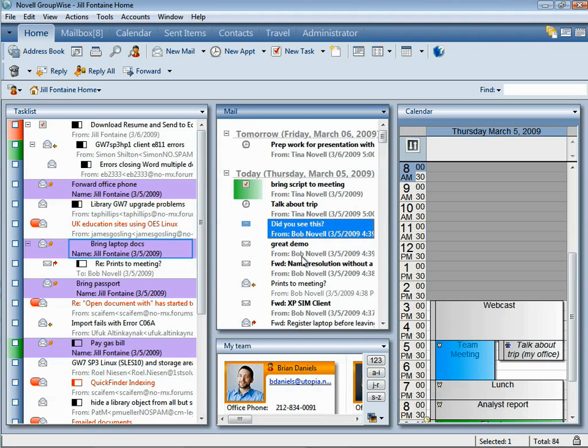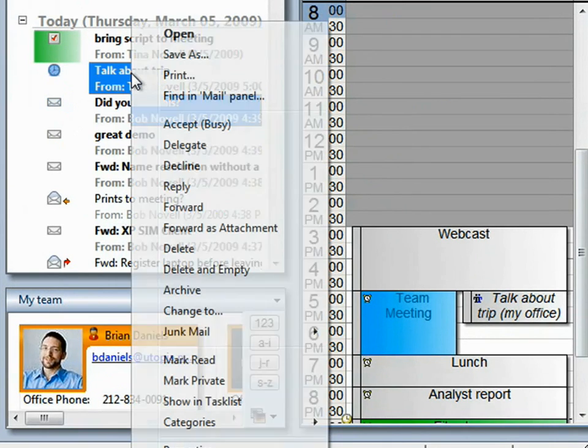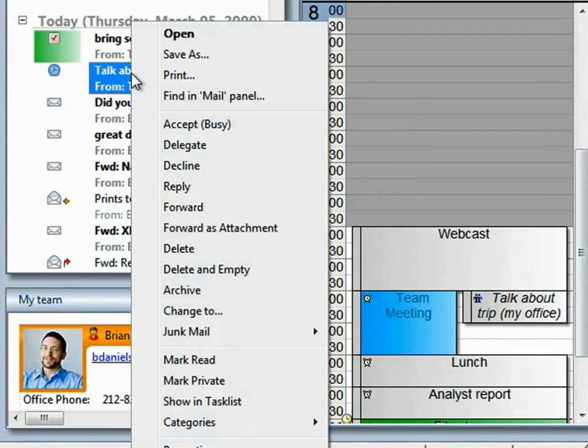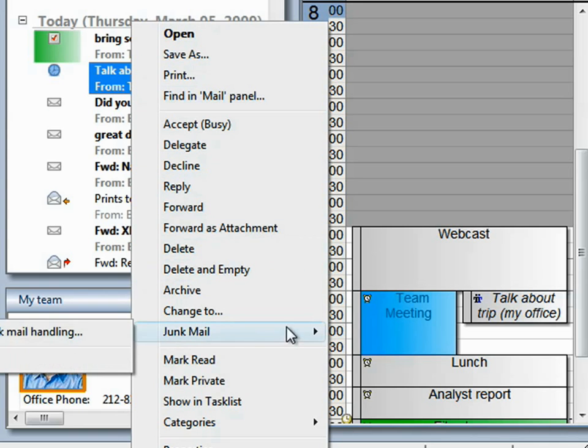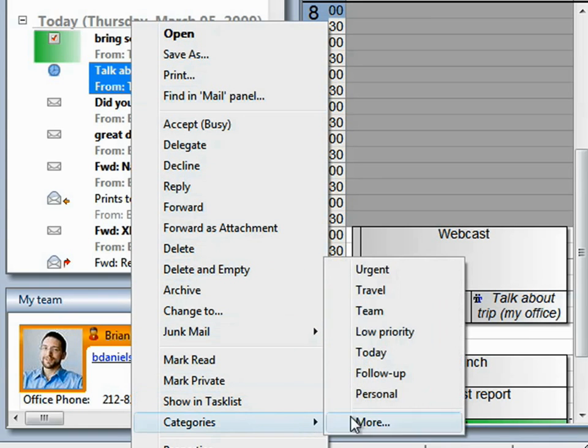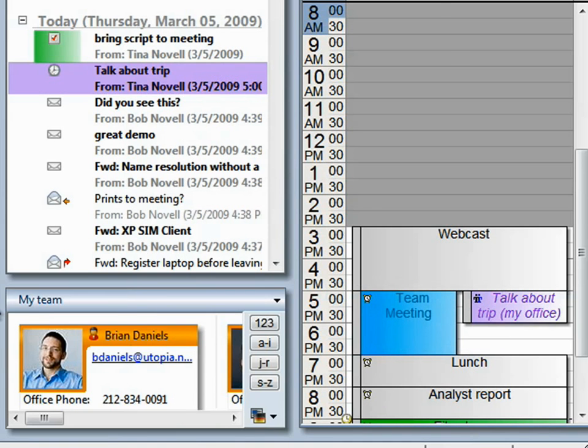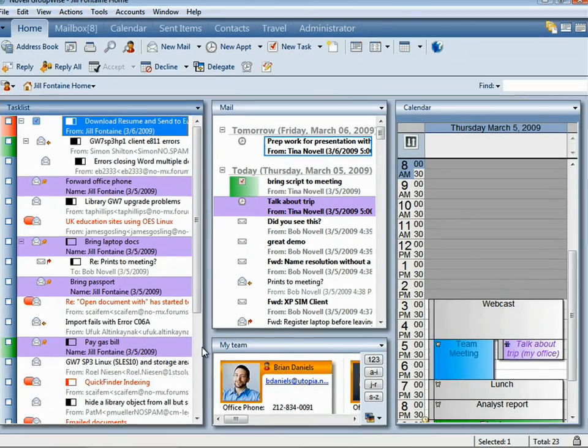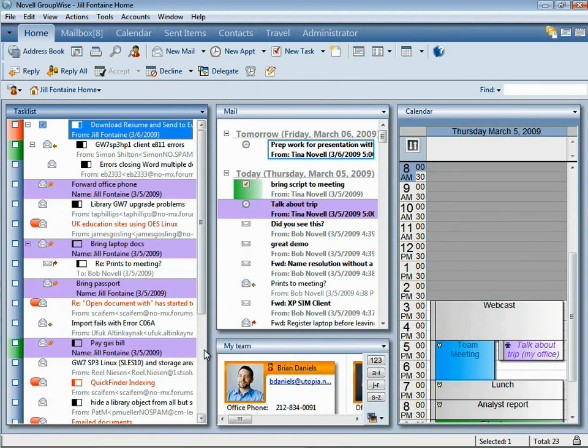For example, I can categorize any item in GroupWise, whether it's a task, an appointment or an email. So if I right click on this appointment here and go to categories and call that travel, you should see that that will go the same color. Now that that appointment's been categorized as travel, it will appear in our travel home view that I showed you earlier.